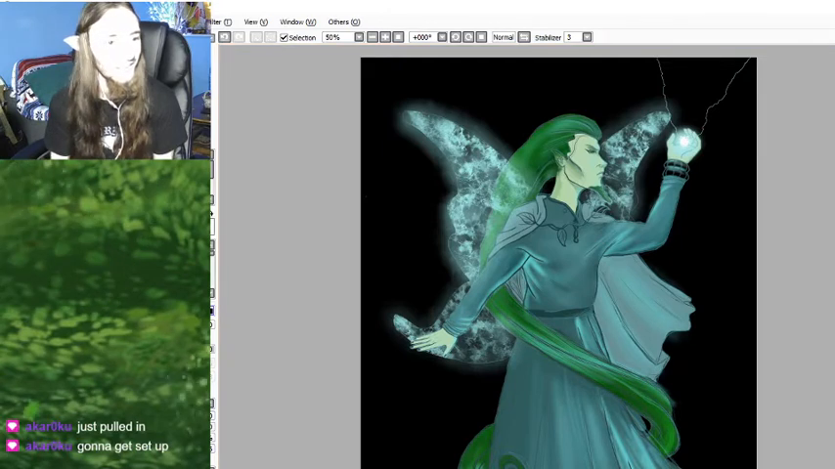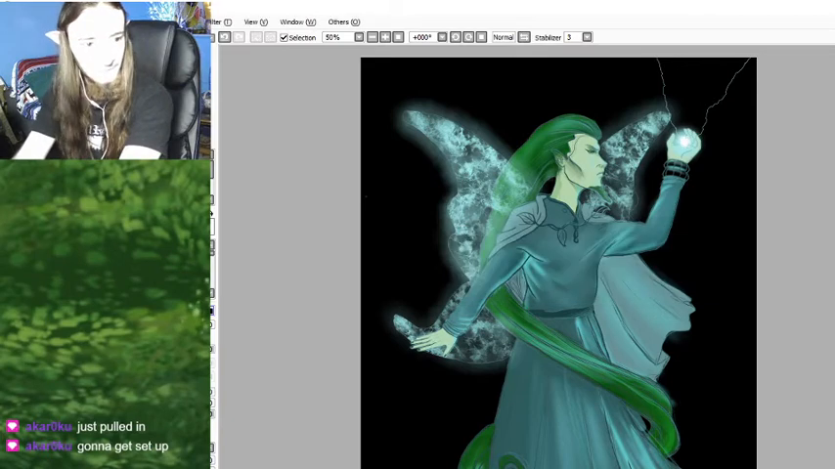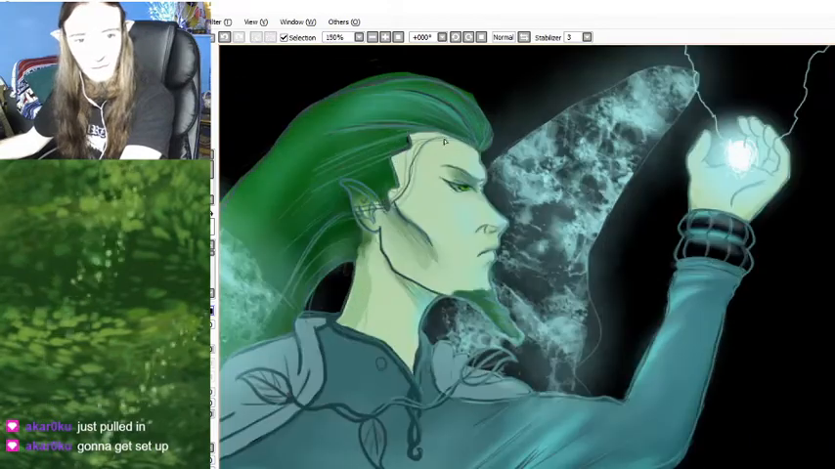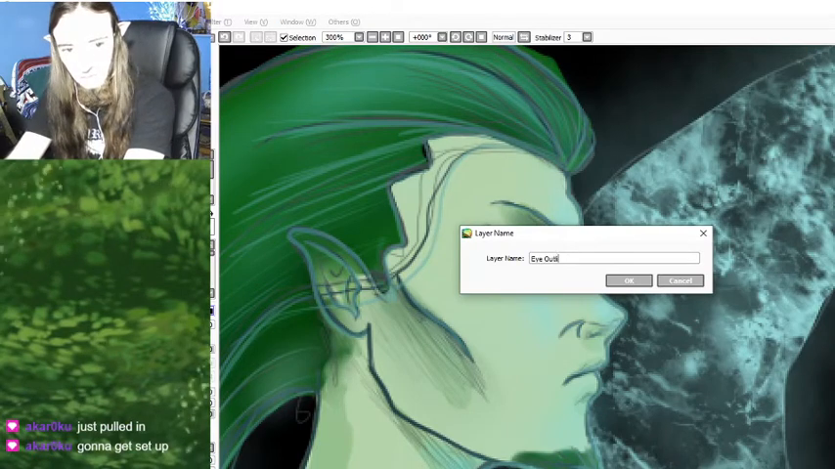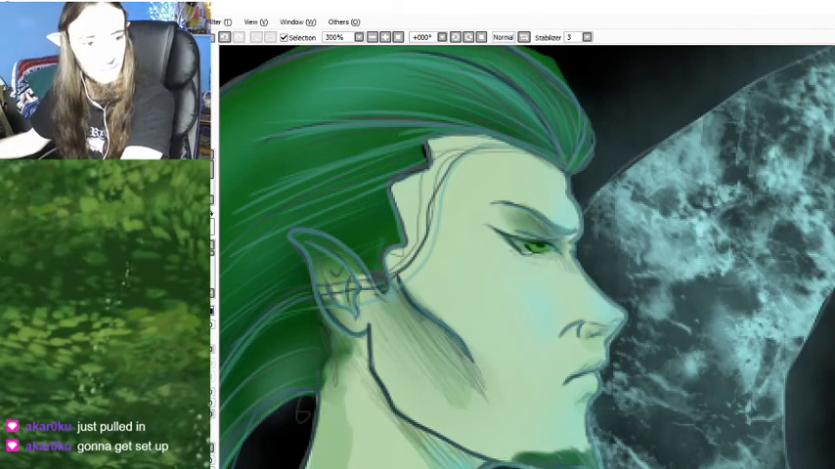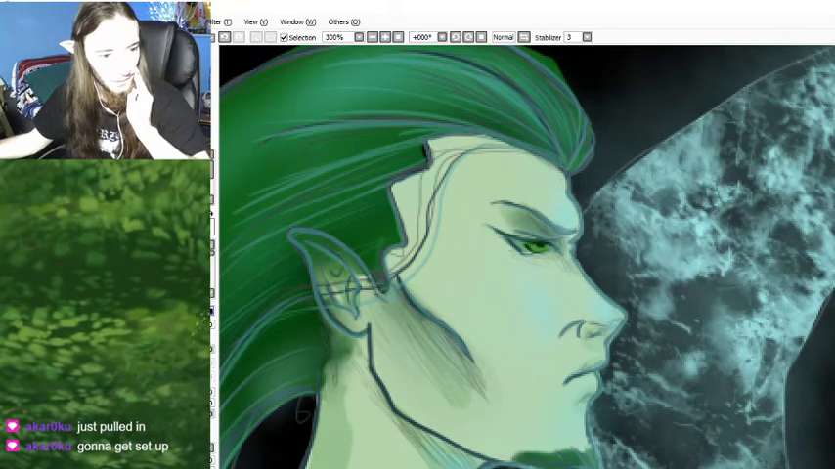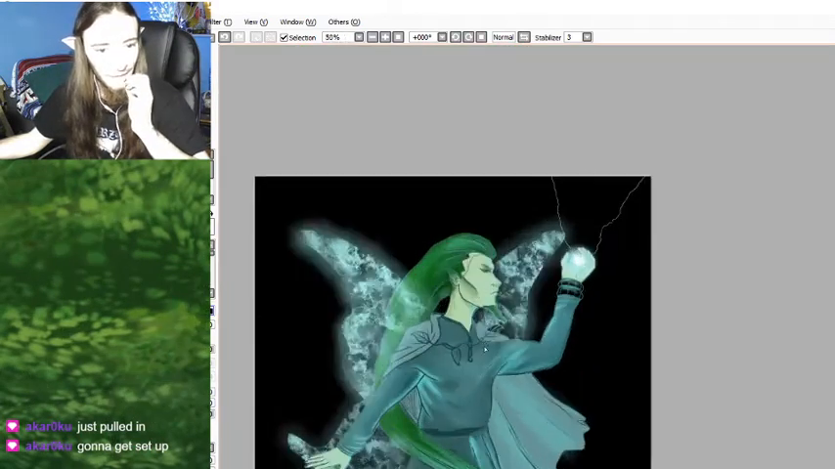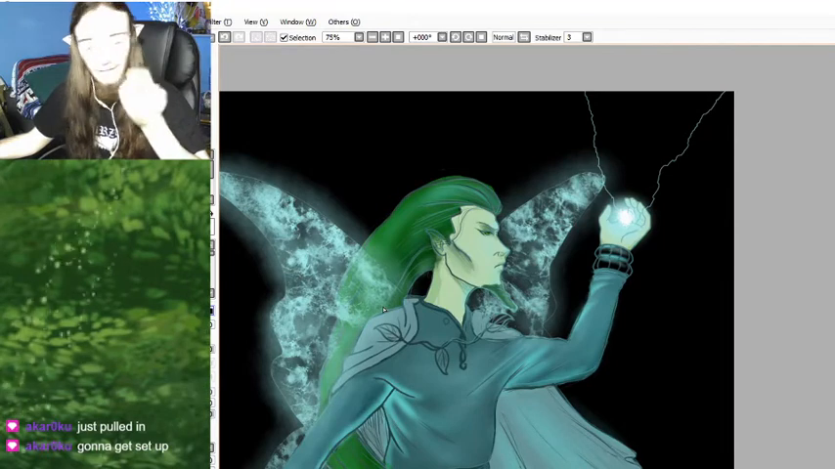Need to find my cursor. Which layer is this? Oh, that's the signature. I should really label these things. Signature. What is this? It's some sort of stuff on his eyes. Eye outline. Alright, everything else is somewhat labeled. Whatever. I still don't know what to do with this one.